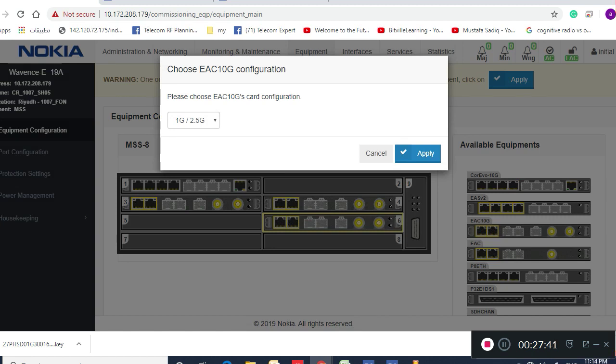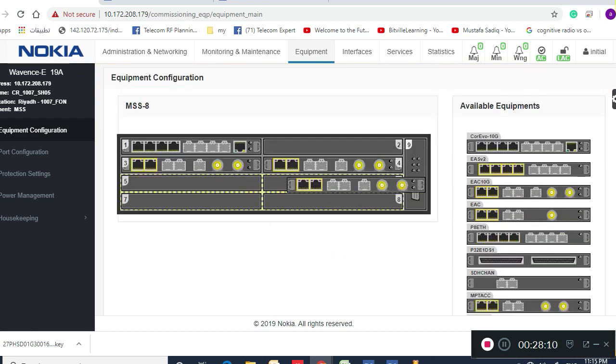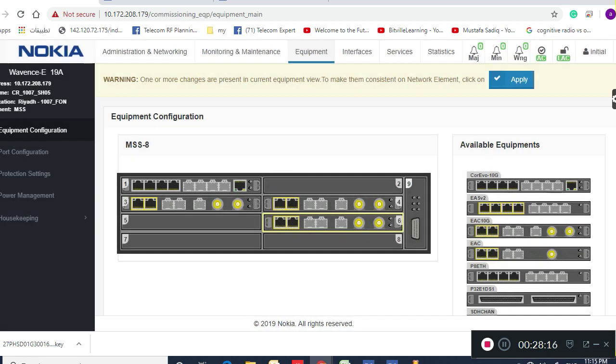We have two versions, 1G and 10G. It depends on which port you will use. If I use 1G, I will use port number 3 and 4. For 1G, I use port number 3 and 4, and number 5 does not work for 1G. If I make it 10G, I only use port number 5. Only port number 5. Must be applied.